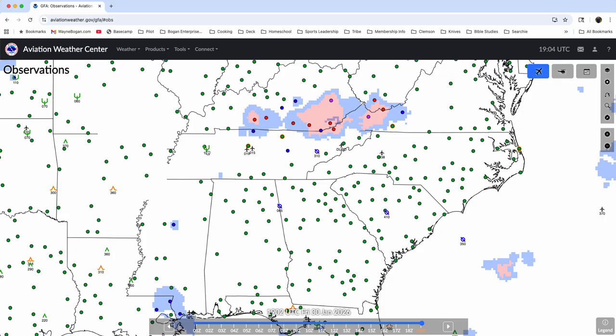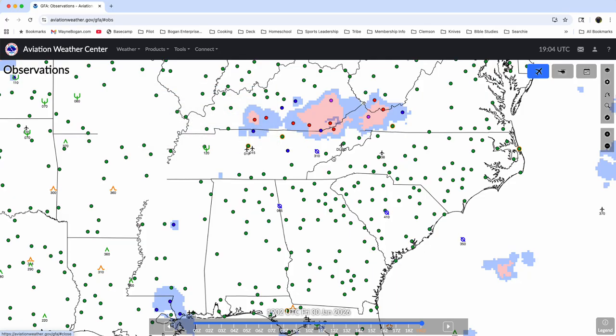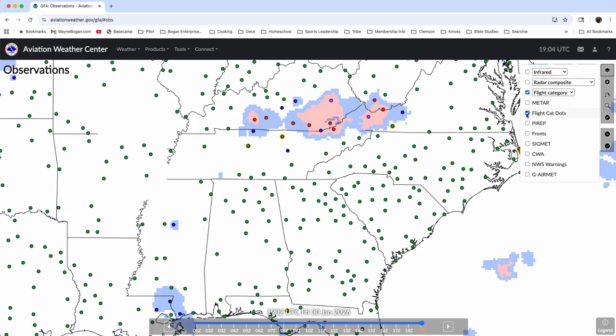But as I go further out to the west, you can see now there's a PIREP related to turbulence negative, icing light, rime. And then you can get more of the details very quickly about where you're going to fly. So I'll turn off the PIREPs and flight category.